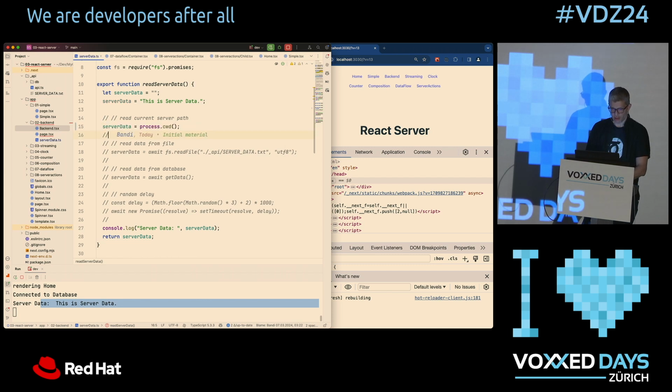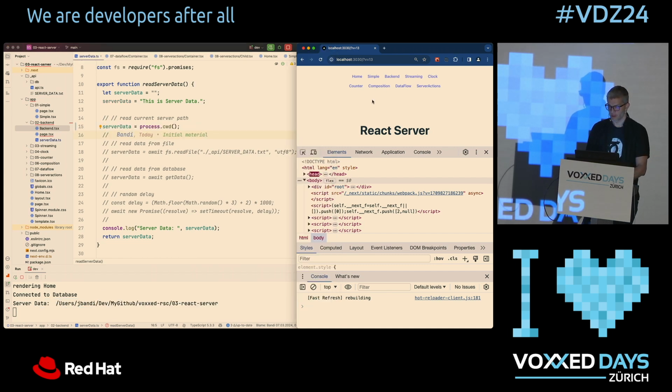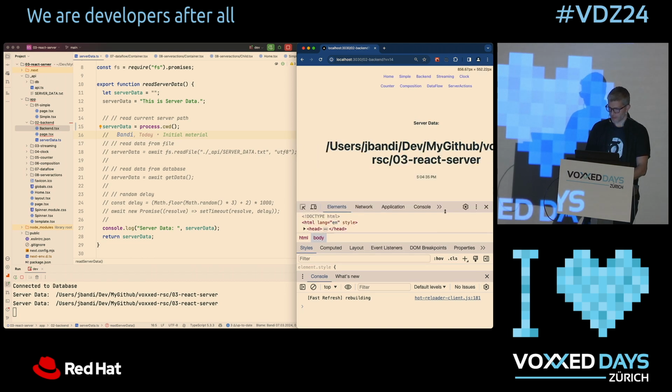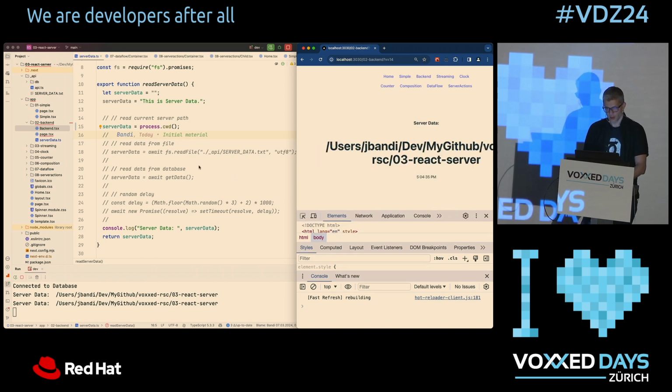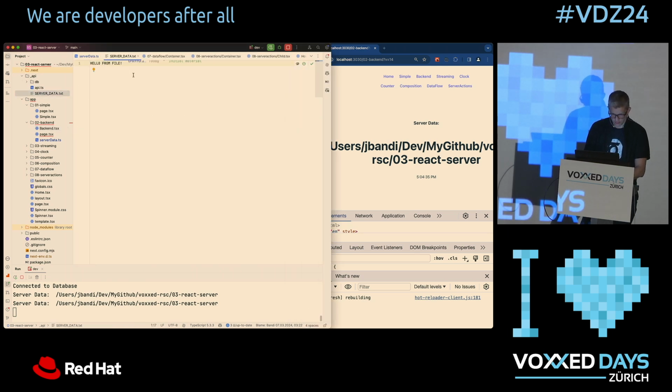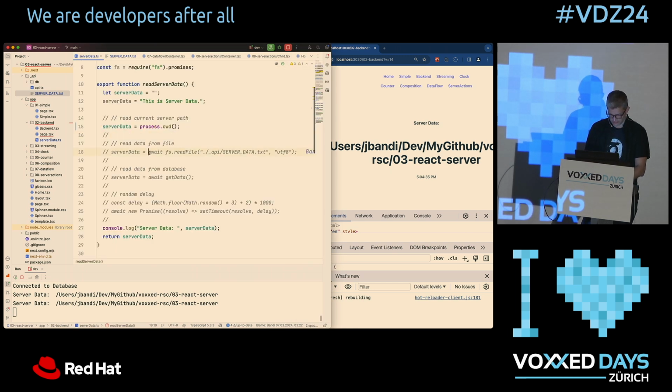Now we are on the server, so we can do other stuff. So we could go here and say, what's my current directory? And we have the current directory. Or I have a file here somewhere, server data, hello from file. Let's add something, voxed, something like that. And then I go in and I say, okay, I want to actually read that file.